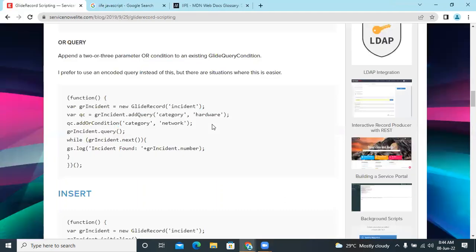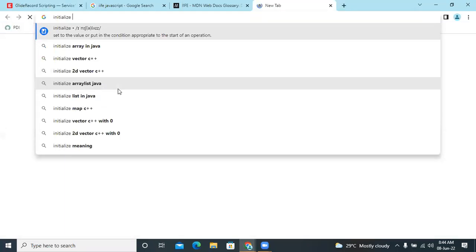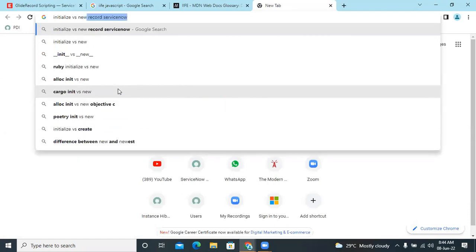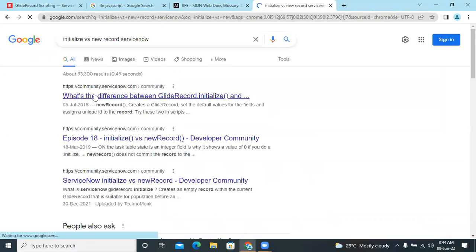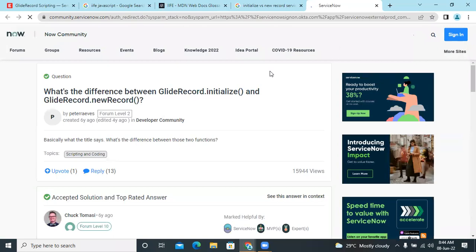Now in GlideRecord, what we have, we can check. Whenever you want to insert a new record, you can use the initialize function or the newRecord function. So I'll tell you the difference, initialize versus newRecord. I already told you, whenever you use newRecord, you get the default values as well, but whenever you use the initialize function, you won't get them. There is also a video on this on YouTube. You can check what the exact difference is.